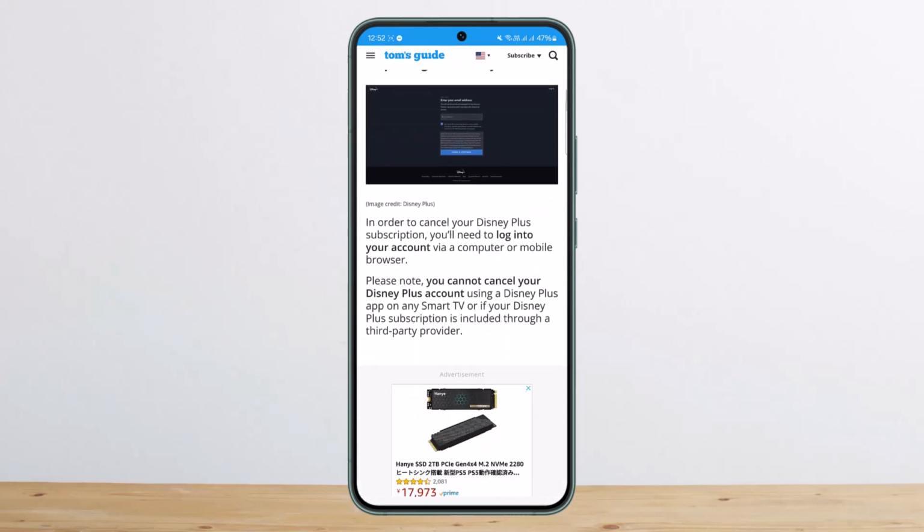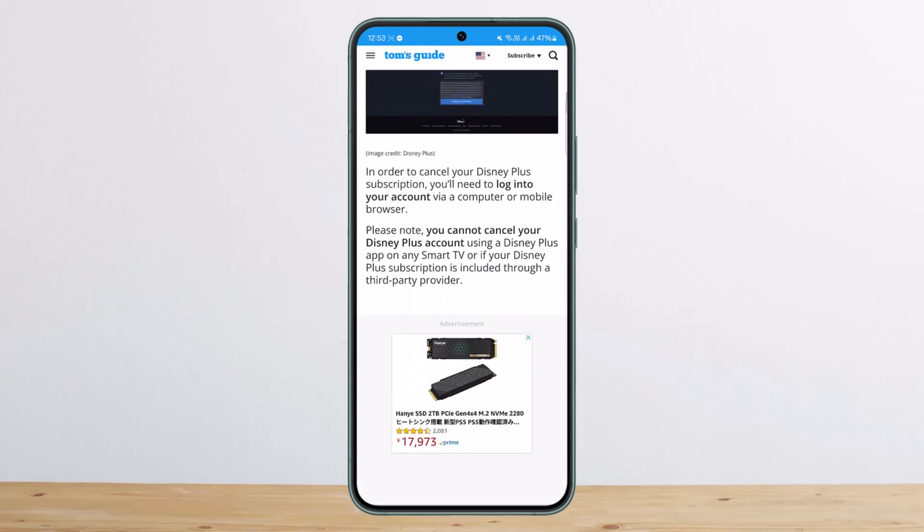So you want to log into your account first, and then please note here, as you can read, you cannot cancel your Disney Plus account using a Disney Plus app on any smart TV or if your Disney Plus subscription is included through a third-party provider. So you want to log into your account via your desktop or mobile browser.